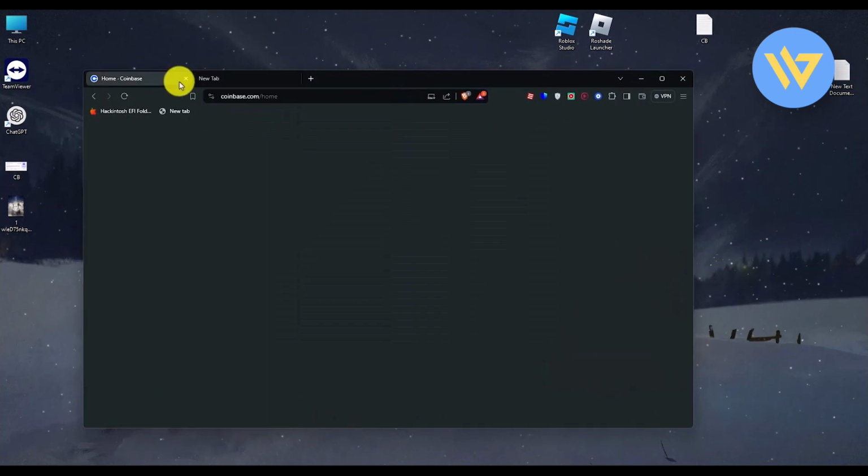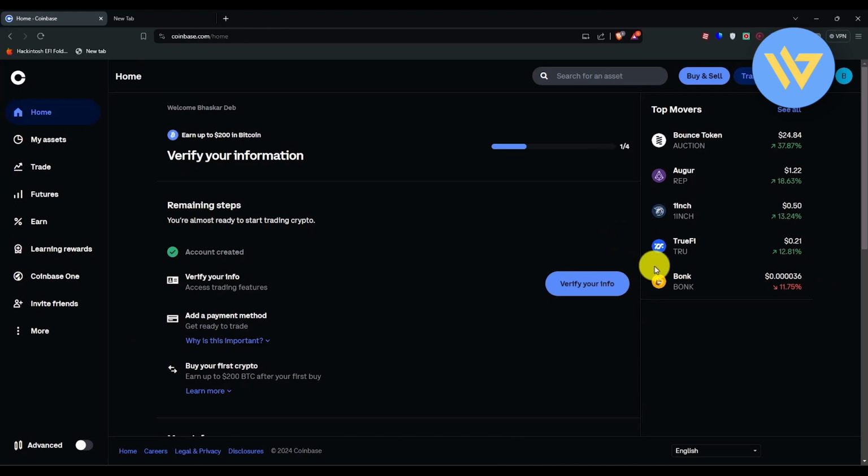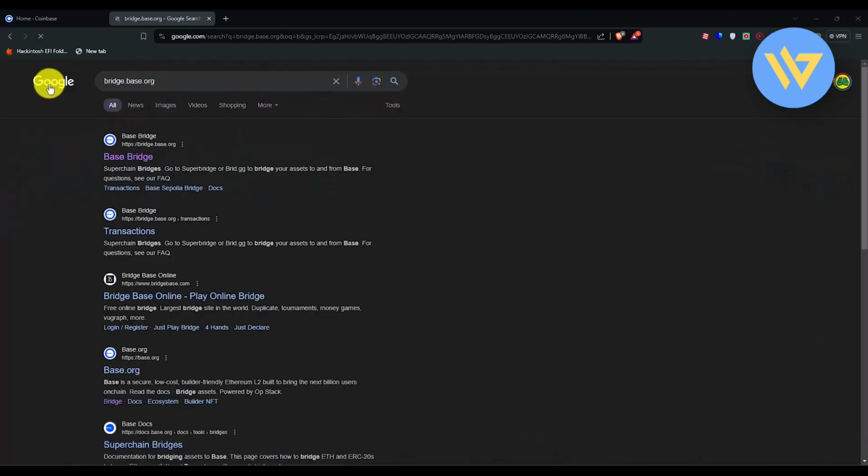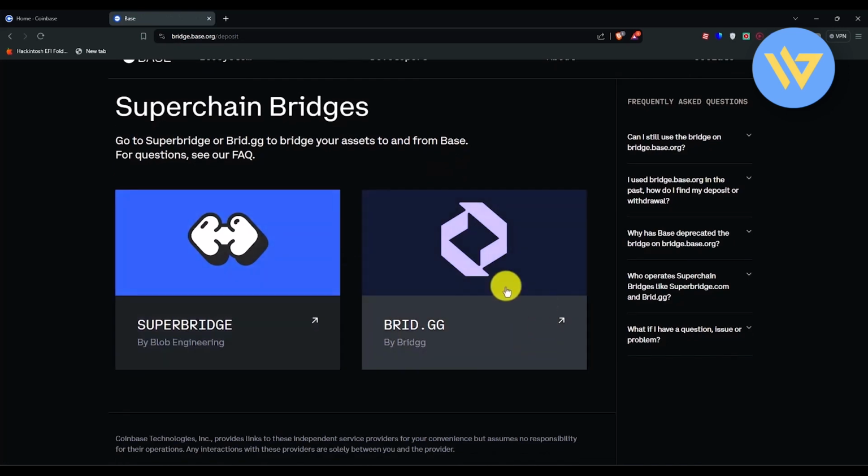Firstly, just simply open your browser where you have Coinbase, then just simply go to the bridge section of your Coinbase. Or you can directly go to a website called bridge.base.org, as you can see right over here. Then open the first link right over here. Then just simply click on the bridge.gg.